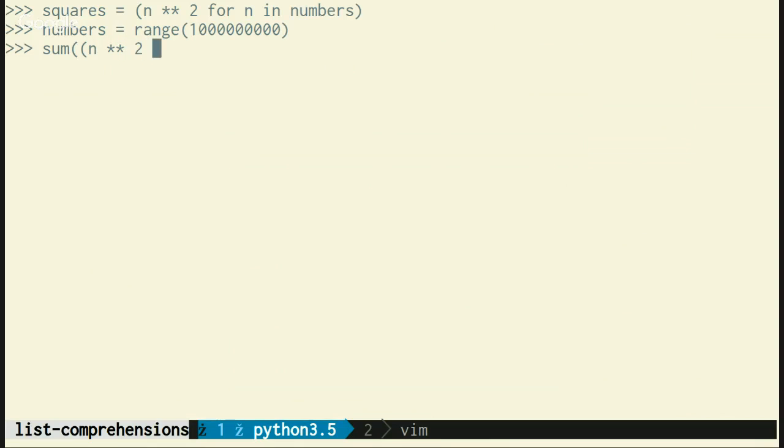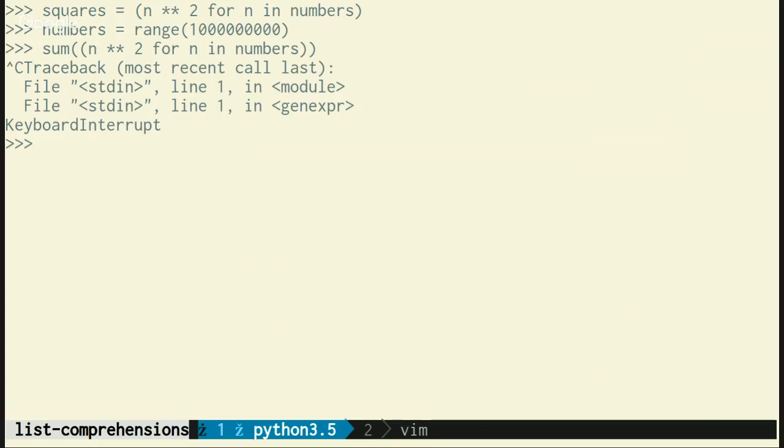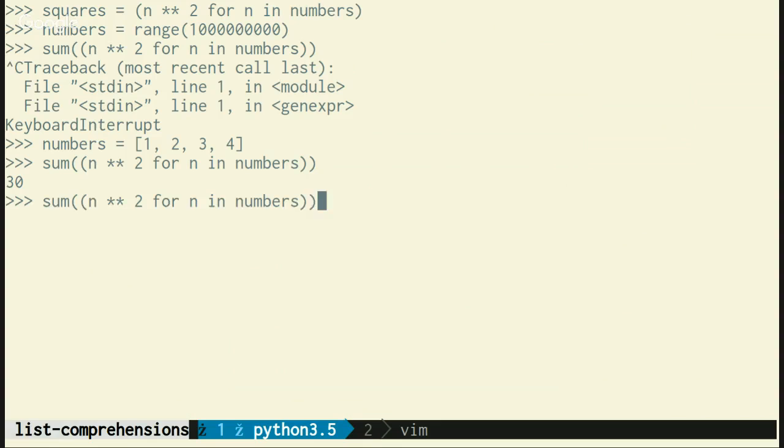Now, the way that would work is to stick that expression right in sum. Oops, that was almost bad. I was trying to sum all of the numbers up to, I don't know what that is, 1 billion. Okay, so this works. We can sum up our numbers using a generator expression.